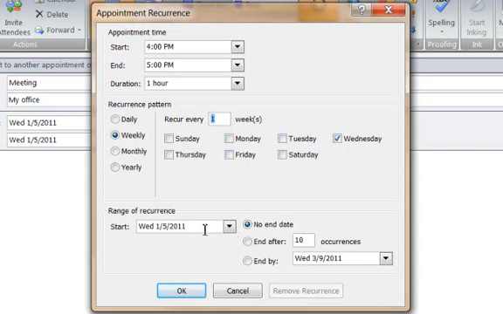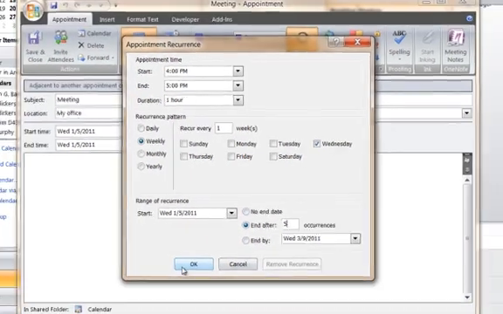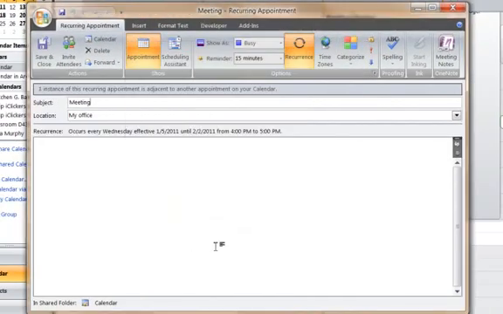And down here you can see the start date of the occurrence, and then if you just want it to run in perpetuity, you can click the no end date. You can also choose an option to have it end after so many occurrences or end on a certain date. So we're going to have it end after, let's say, 5 occurrences. Then we'll click OK, and we're all set to go there.